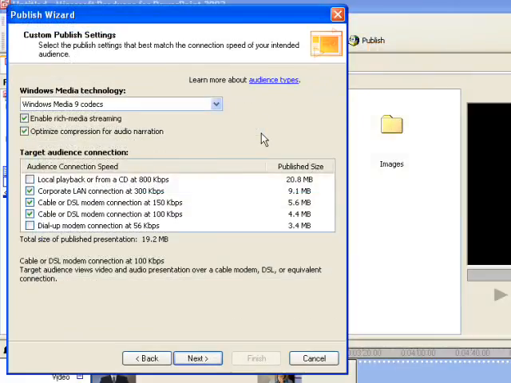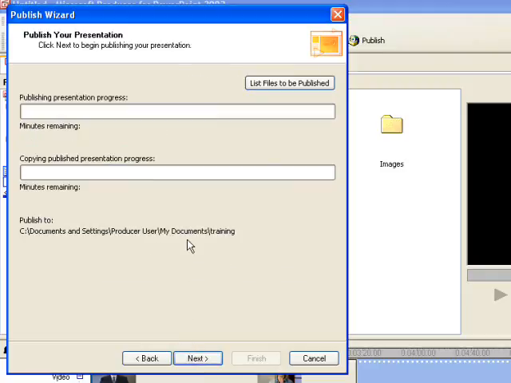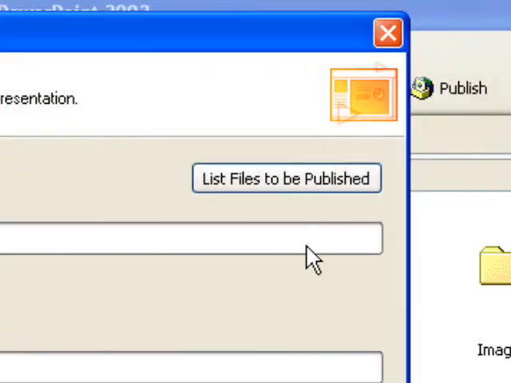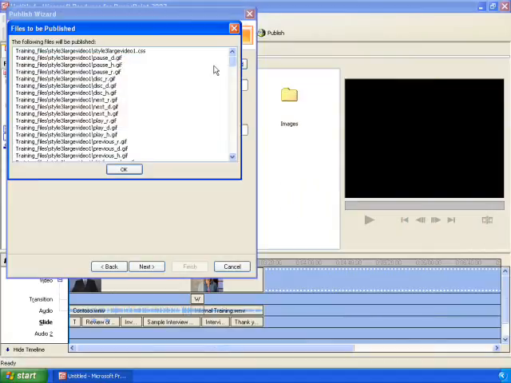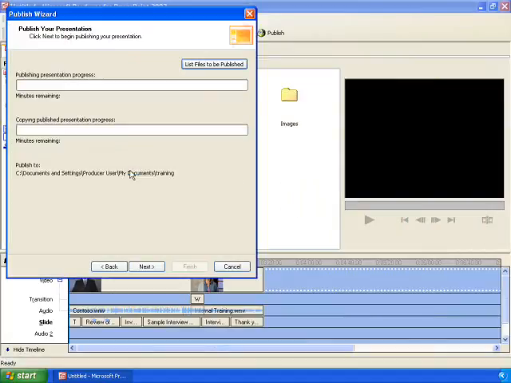For detailed information on codec selection, player compatibility, and rich media streaming, refer to the white paper Microsoft Producer for Microsoft Office PowerPoint 2003, Codec Compatibility and Rich Media Streaming, which is available from the Producer Support Center on the Microsoft website and the Producer 2003 Resource CD. Should you desire, you can check the list of files that will be published before doing so by clicking the List Files to be Published button. Now simply click Finish to complete the process.